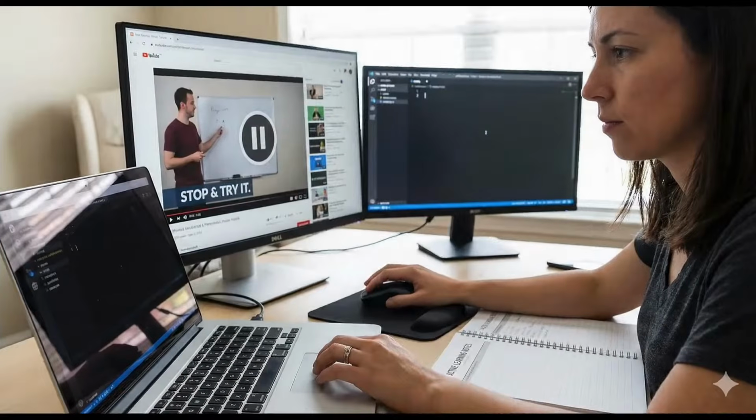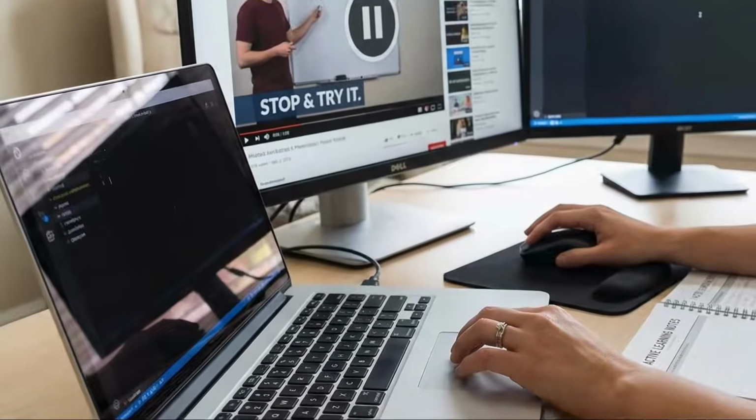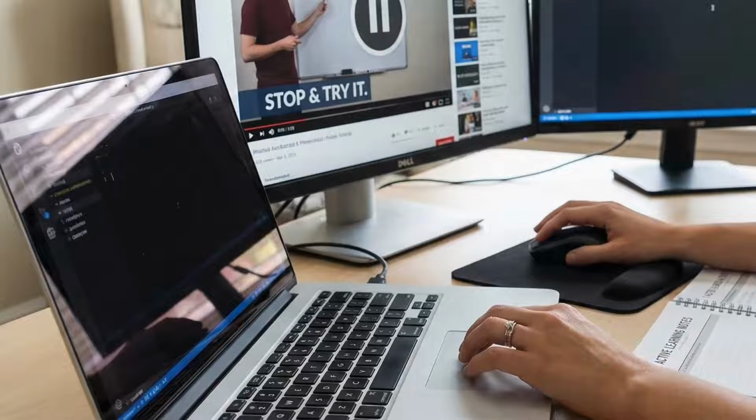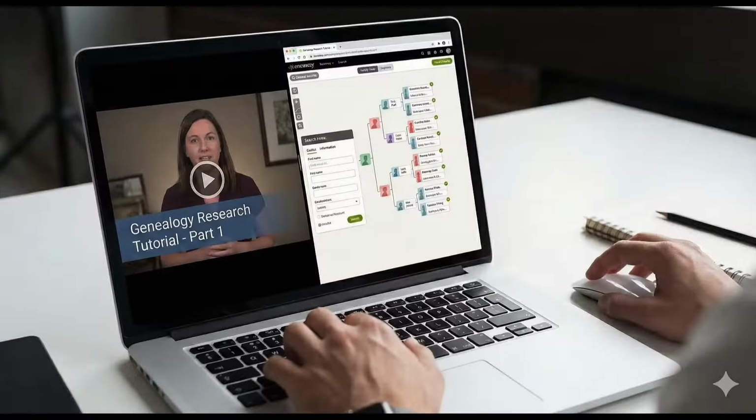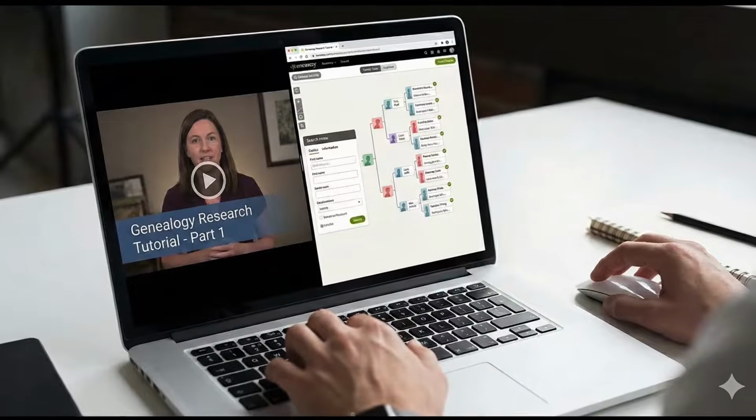Now you are ready to watch the video actively with your hand on your mouse or trackpad. When you hear something new, stop the video and immediately follow the steps on your own computer. This might be challenging if you're working on a small screen. If you don't have a second monitor, try a split screen setup. Place the video on one half of your screen and your genealogy software or browser on the other, so you can work and watch simultaneously.